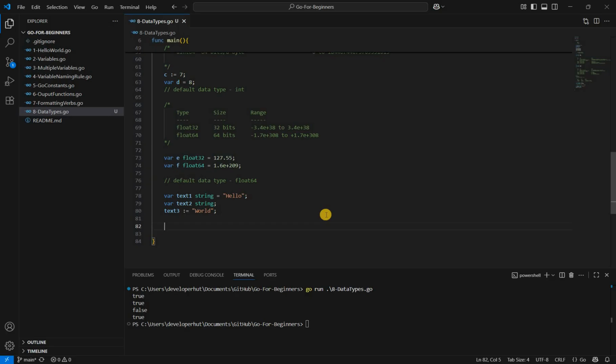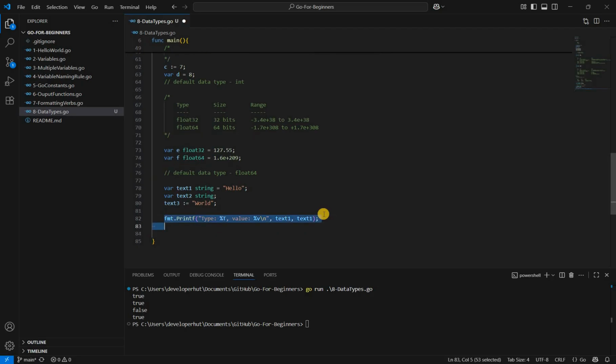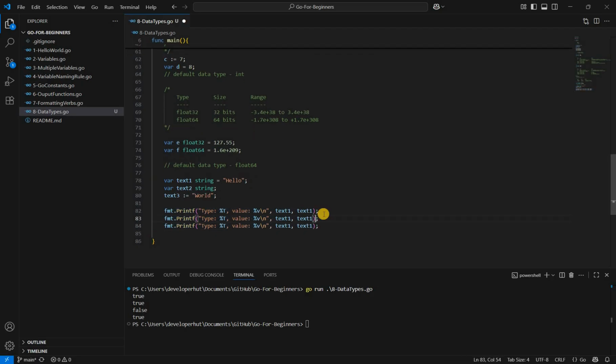Now let's try to print them. I will say fmt.Printf, and I will say type is of %T. I hope you remember the formatting verbs, right? And I will say value is equal to %v, and let's give \n and print text1. So the text1 type and text1 value. Let's copy this and paste it, and I will say text2, and text3.